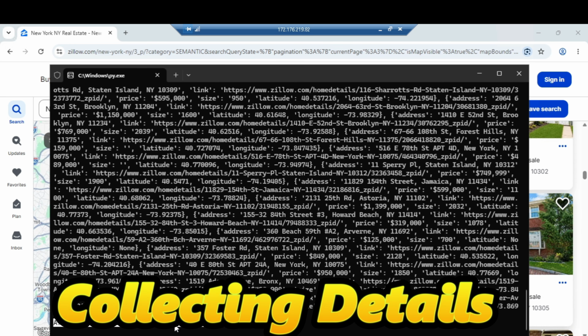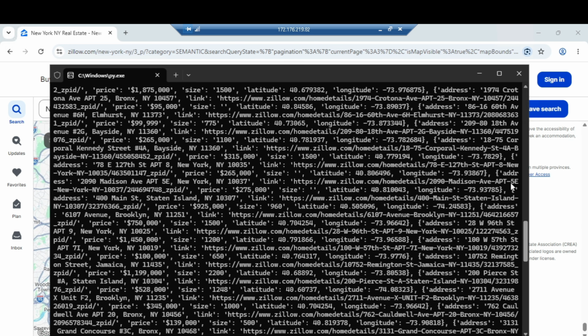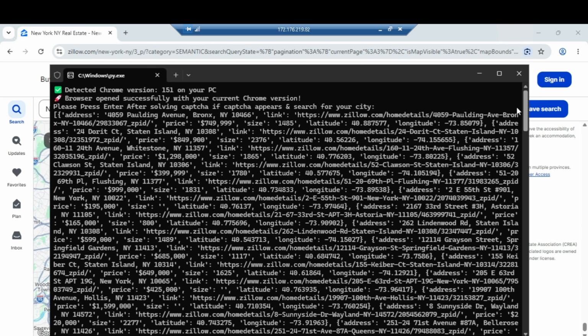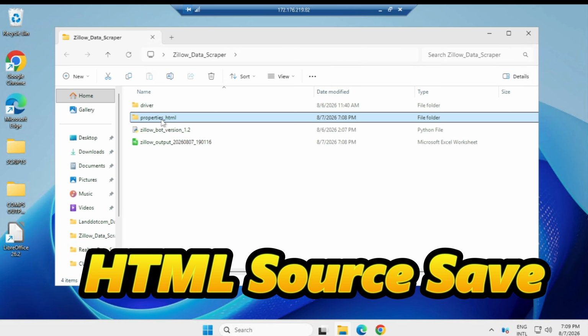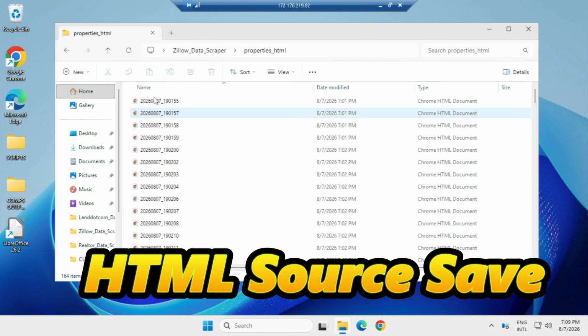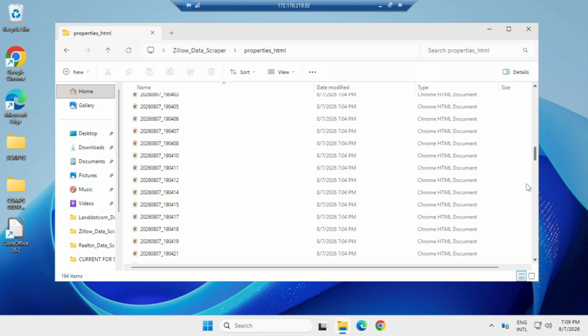Now the scraper is collecting the individual property details. For each property, it can extract information such as the address, price, size, URL, latitude, longitude, and other available data. It can also save the HTML source of the listing. This can be especially useful when you need additional information from the page later or want to process the raw page data separately. The exact fields can be changed depending on what your project requires.